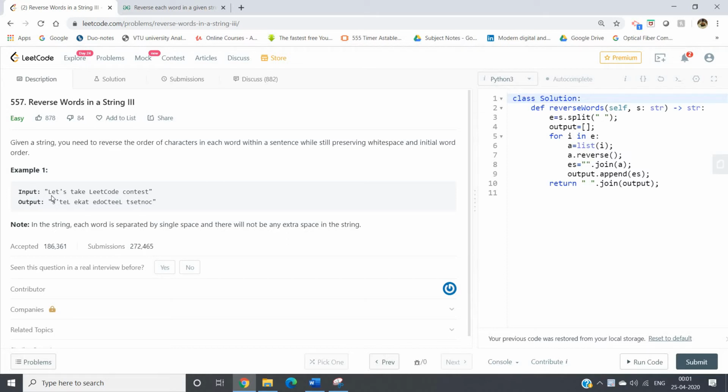The problem was like this: you will be given one string, and you have to reverse the order of characters in each word within the sentence while still preserving the white space and initial word order. Like "let's", this word has to be reversed and printed as "s'tel". Don't think that the position of the word will change; just within a particular word, the characters have to be reversed. That's all we did in our previous video.